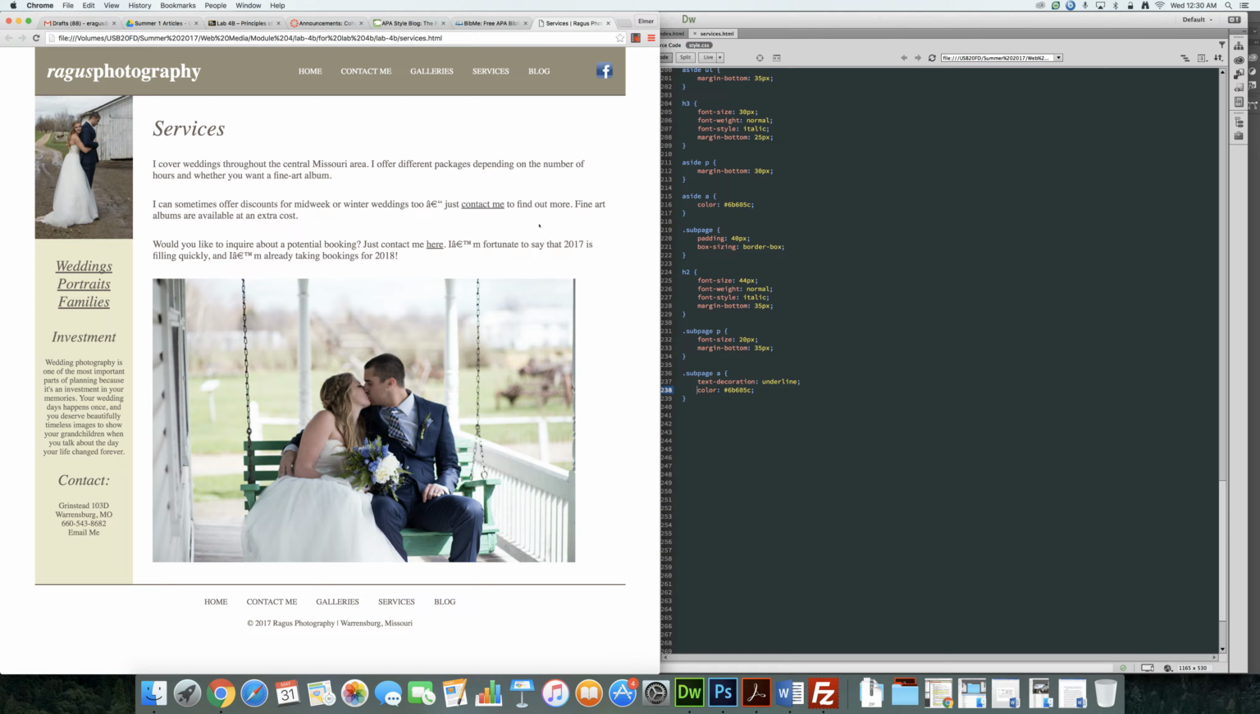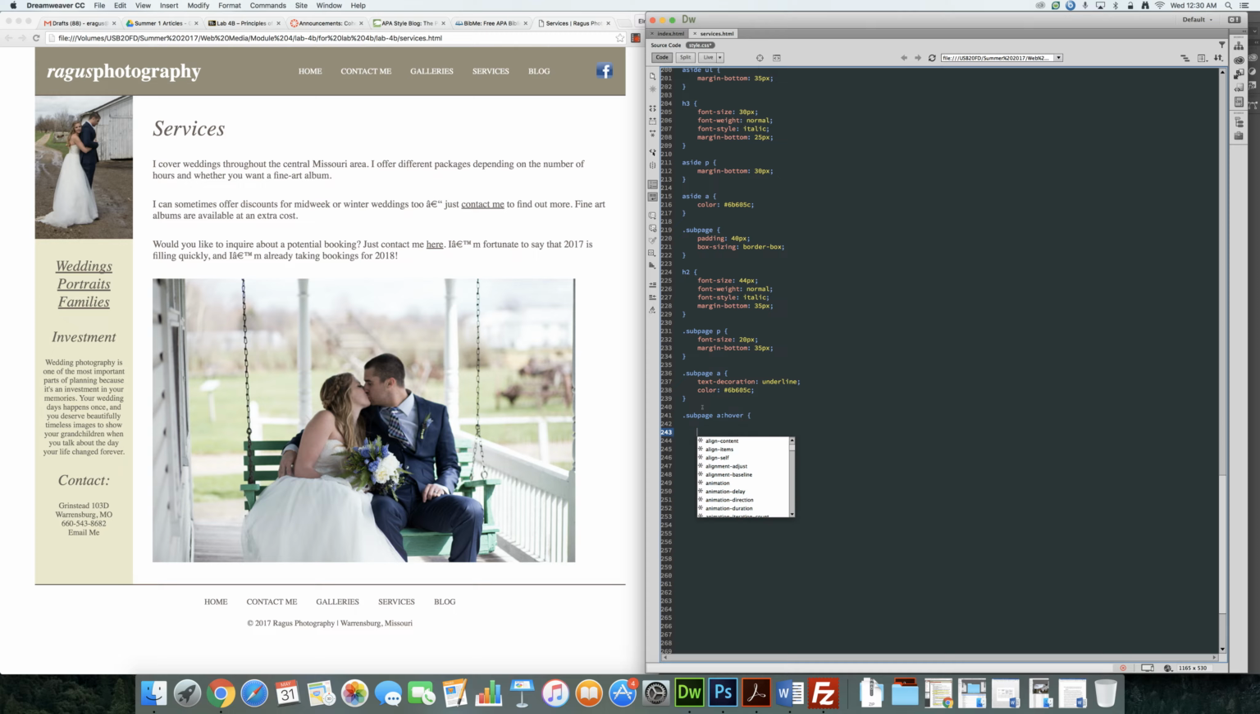Save and refresh. And now we have it to where it's clear to users that this is probably something that's different from the rest of the text because it has an underline to it. And when they hover over it, they'll find that it's a hyperlink. Now it looks like I don't have my hover effect anymore on there to where it changes to red. So I'll go ahead and add a hover state to this selector where the color turns red on hover.